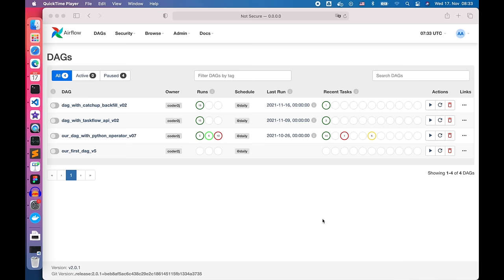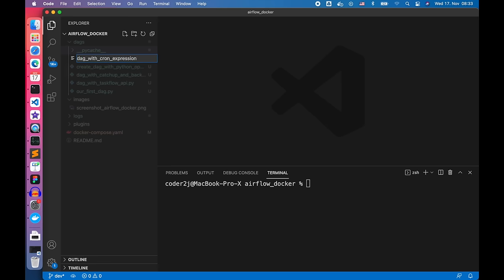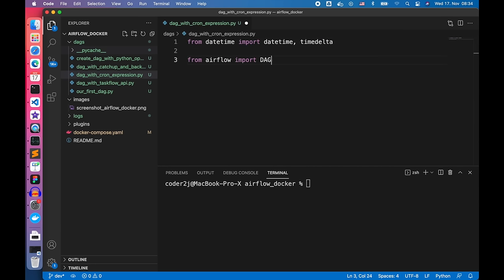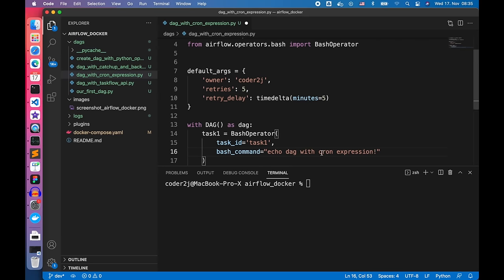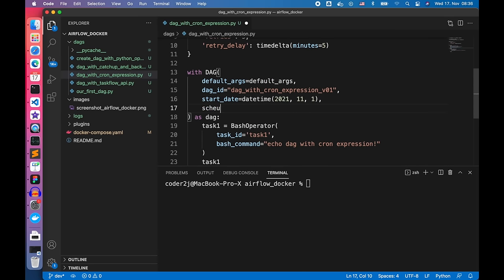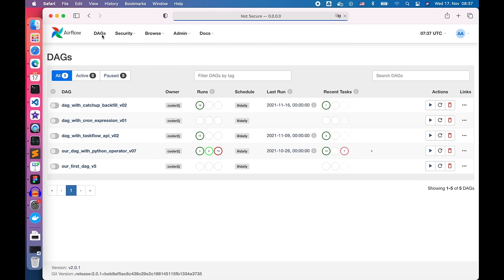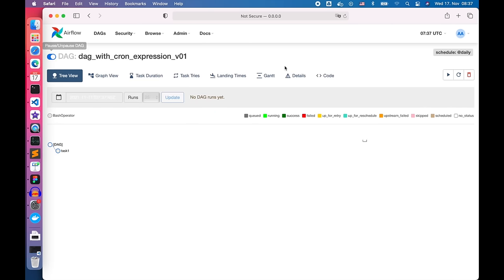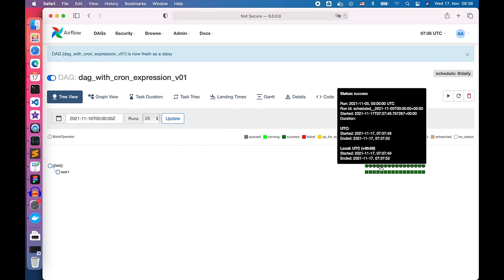Let's go back to VS Code and create a new DAG file called dag_with_cron_expression.py and open it. We firstly import any packages needed. Then we define the DAG with a simple task using the bash operator. We want to start our DAG at November 1st, and then we schedule it daily with the Airflow cron preset @daily. Save the file, then we go to the browser and refresh the page. Let's select the DAG and start it. Wait until it finishes, we can see that the DAG has been executed from November 1st to yesterday, November 16th.